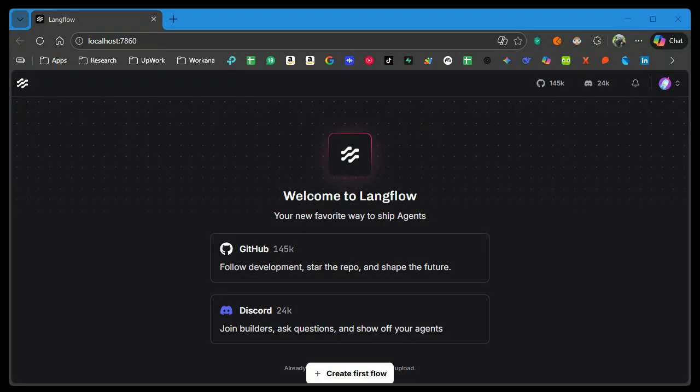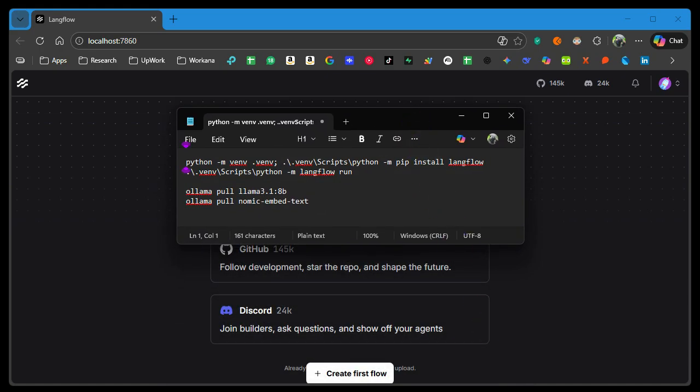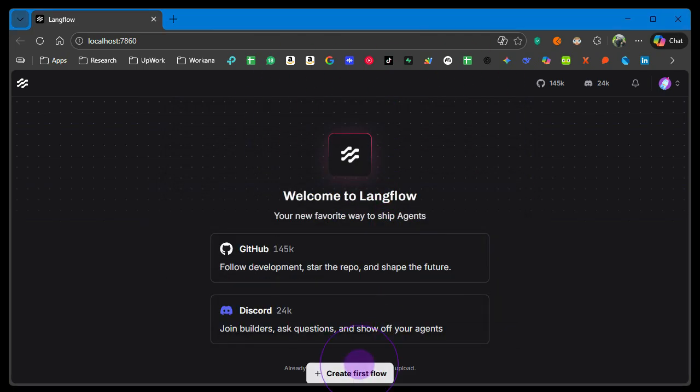Hi there, I want to show you how to build a chatbot with Langflow. For that, I will be working on my Windows local machine. If you want to replicate this work, you need to first install Python and Ollama, and then you can run this command in order to get Langflow and the model that I will use in my flow.